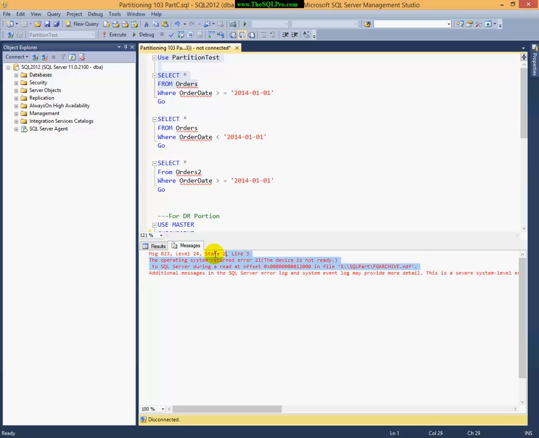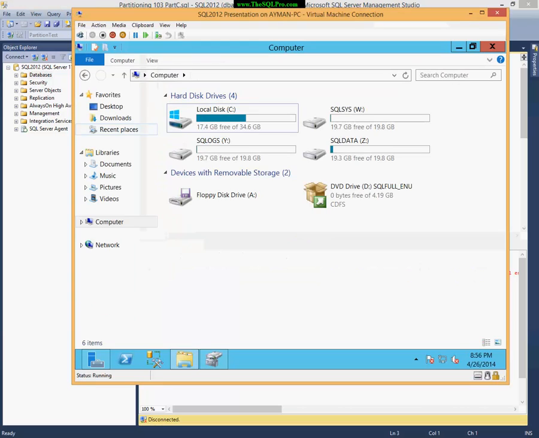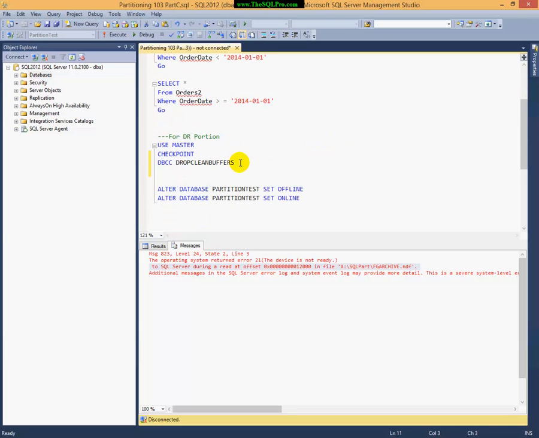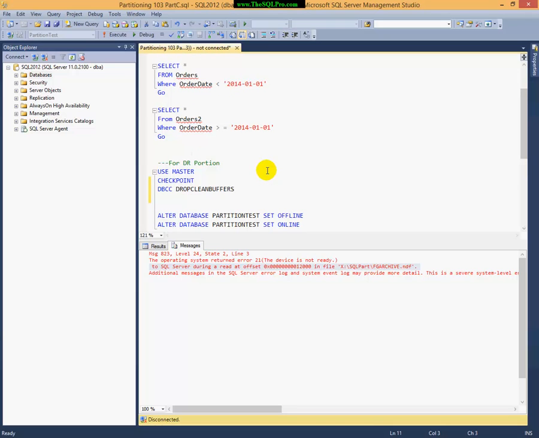As you can see, it's saying the device is not ready because Drive X is unavailable on my server, and I have some data stored in Drive X because one of my file groups, with the file for FG archive, is on X drive. I can no longer access it. Before I dropped the clean buffers, I was okay because I was reading from memory. But let's say you restart your server, or pages get released from memory if there's memory pressure. Then those pages get out of memory, and you would have to go to disk to get it.